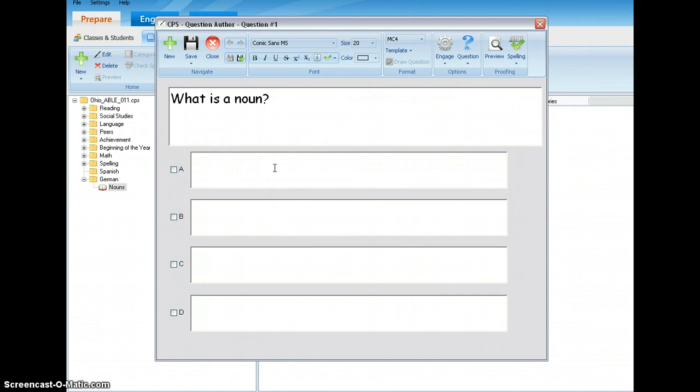And we could say, what is a noun? And by the way, these are our different choices. You're basically going to want to have one of the choices be the correct answer, and however many other blanks you have left over, those are going to be your incorrect answers. So let's put in an incorrect answer for a noun. Let's just say it's an action. For letter B, let's say it describes a person. We know that's definitely not right.